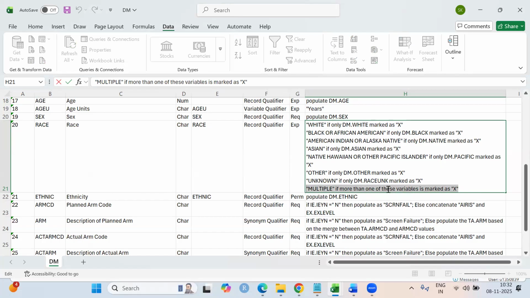Because of this logic, it is important to mention "only": when we are checking individually, we check that only these variables are marked as X. If more than these variables are marked as X, we have to populate as multiple.